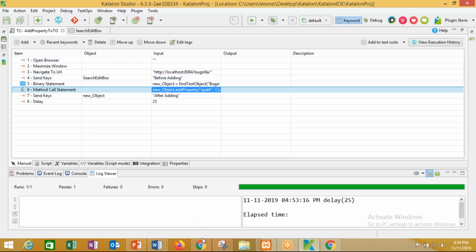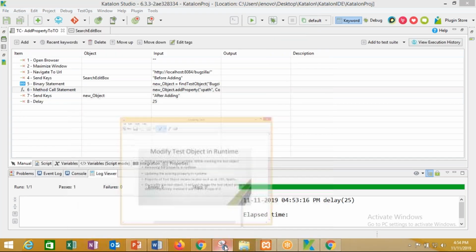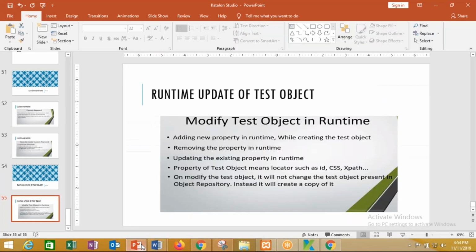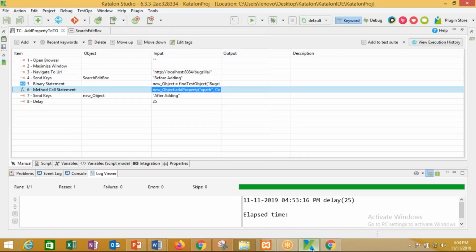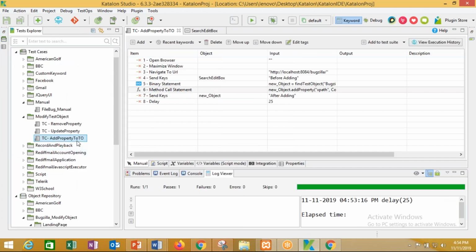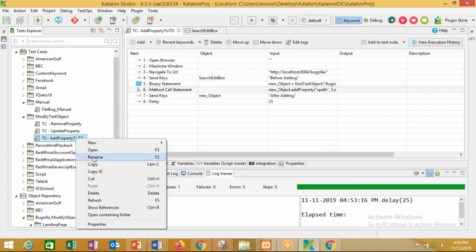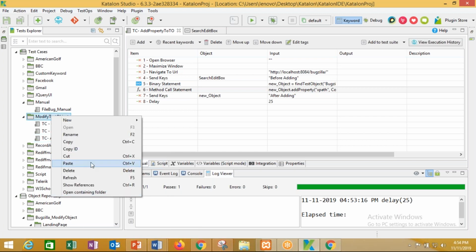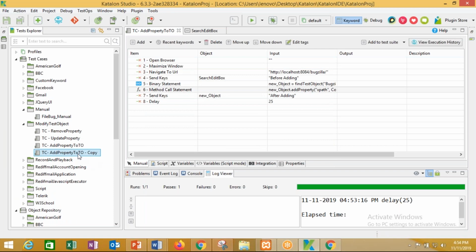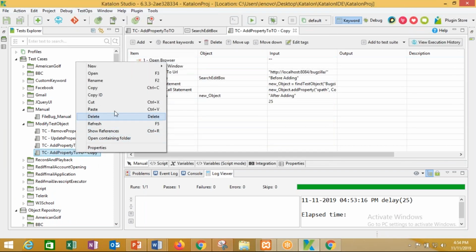Next part is your, what is this? Removing a property in runtime. So what I will do, I have added the property, right? Copy and paste it out here. I'll call this a remove property.